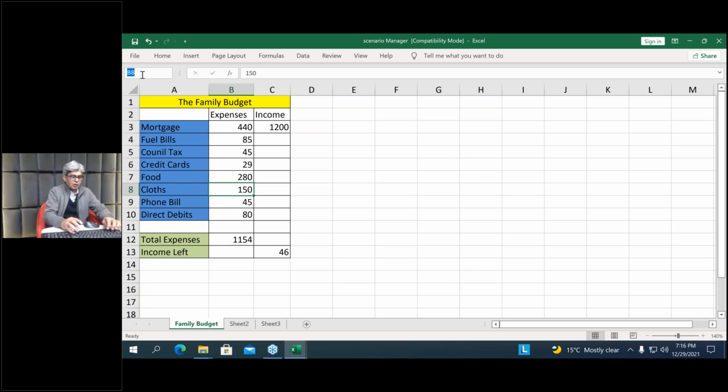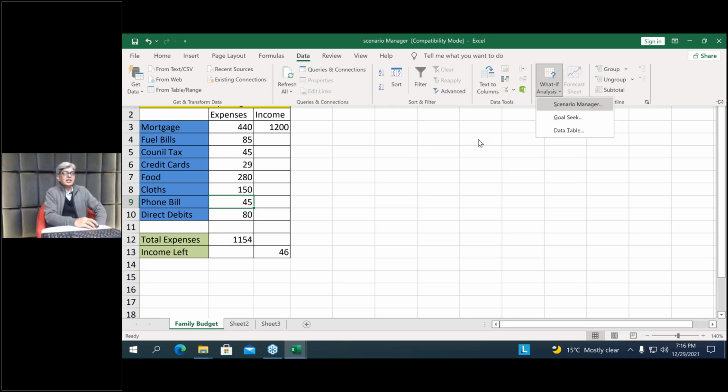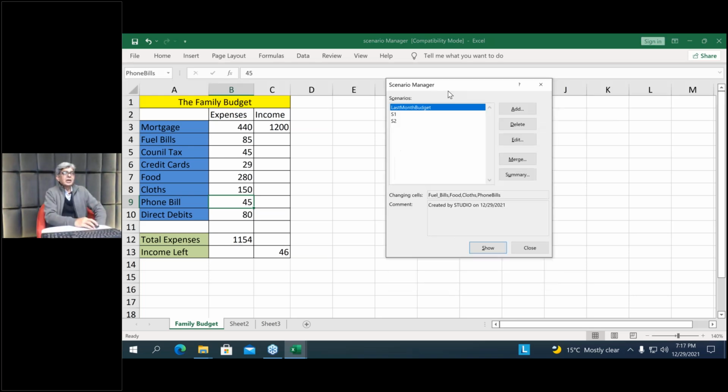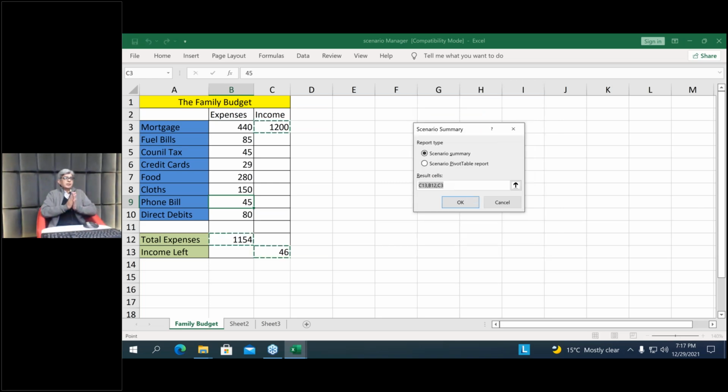Then we have the clothes, 150 representing clothes. B8, go to the name box, put clothes, enter. Then the last one is phone bill. So this is 45. So go to the cell reference, B9 represents the value of phone bill. So phone_bills, right? Click OK. And we now have the data table. We have the what-if analysis, scenario manager. We have all the scenarios in place. Now the summary, right? Click OK, and you will see what will happen.